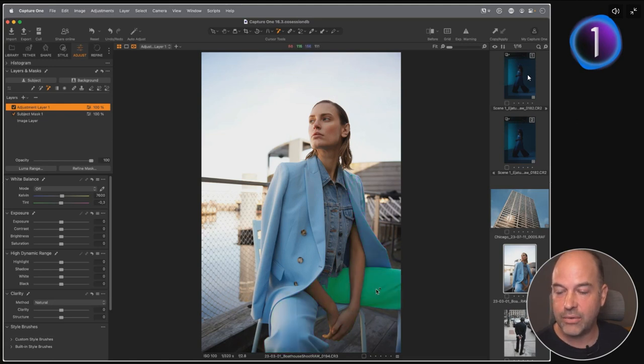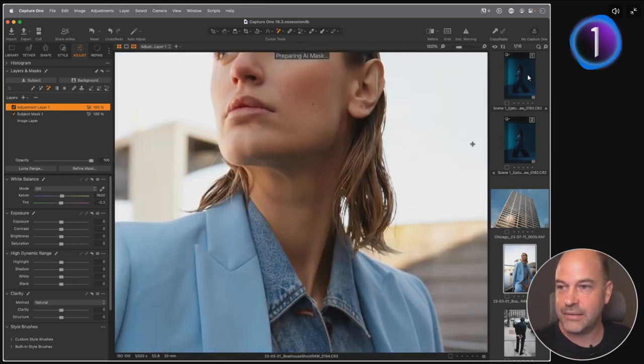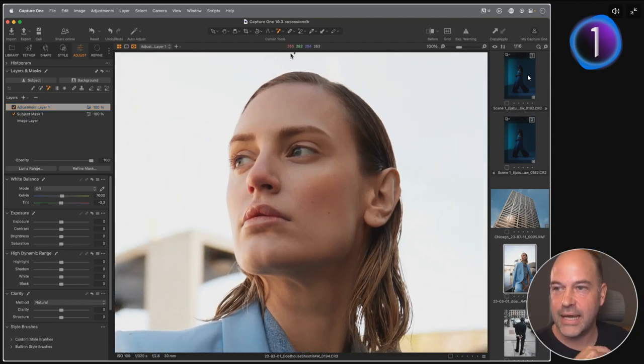Now, just to make you aware in case you didn't understand, first of all, the mask you're seeing here is a quick preview. So if the edge looks a bit off, don't worry, because the actual creative mask is going to have a better refined edge like I showed you before. But really important, pay attention, listen carefully. If you zoom in, you'll see that very quickly it said preparing AI mask.